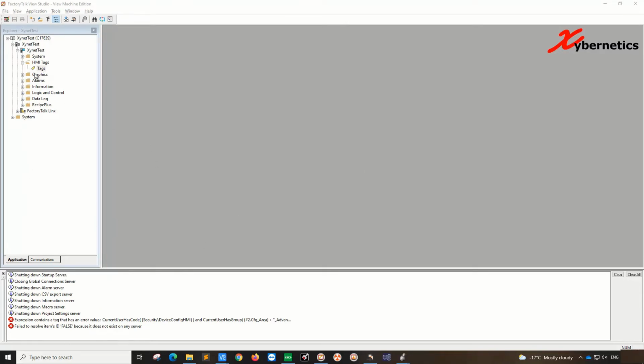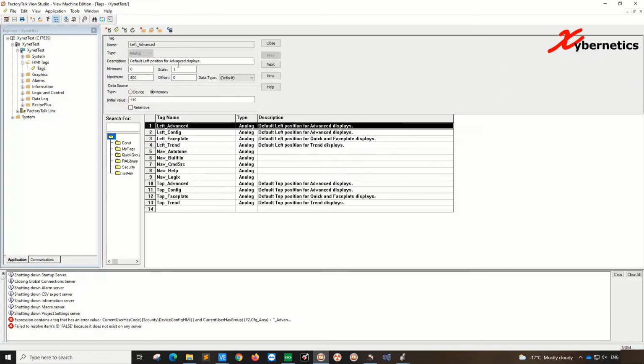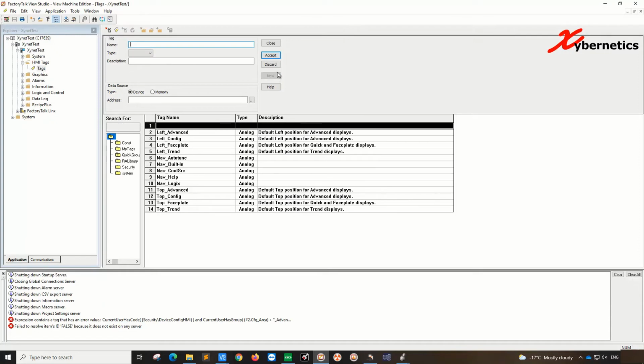In order to remediate that, you have to expand your HMI tags. Double click to open the HMI tags. What you're going to have to do is create a new tag called false. So I'm just going to expand this here. Click new, and the name of the tag would be false, right? And then it'll be of type digital.